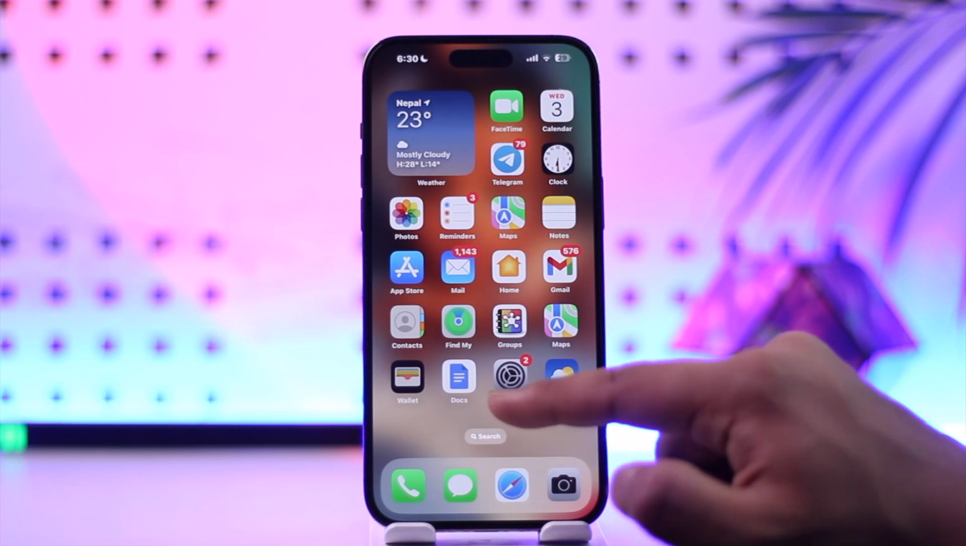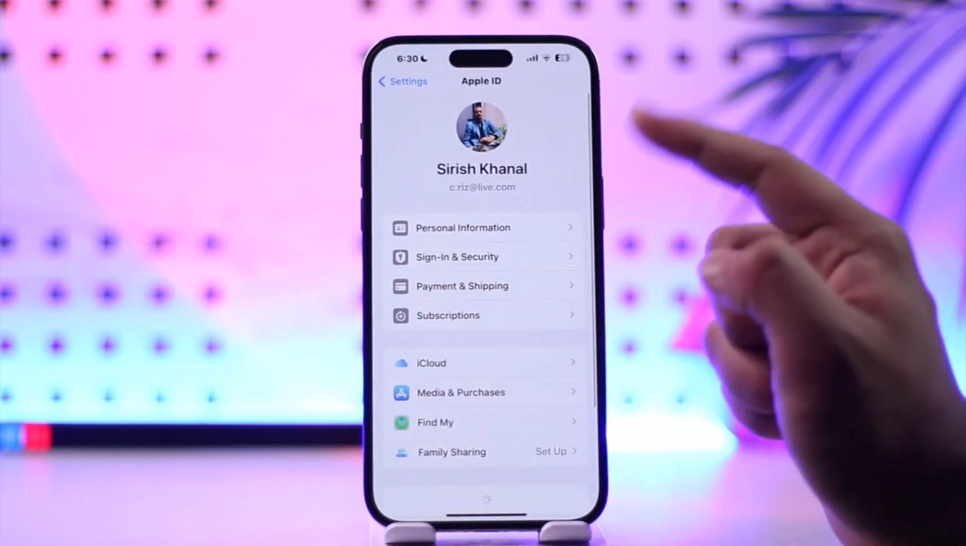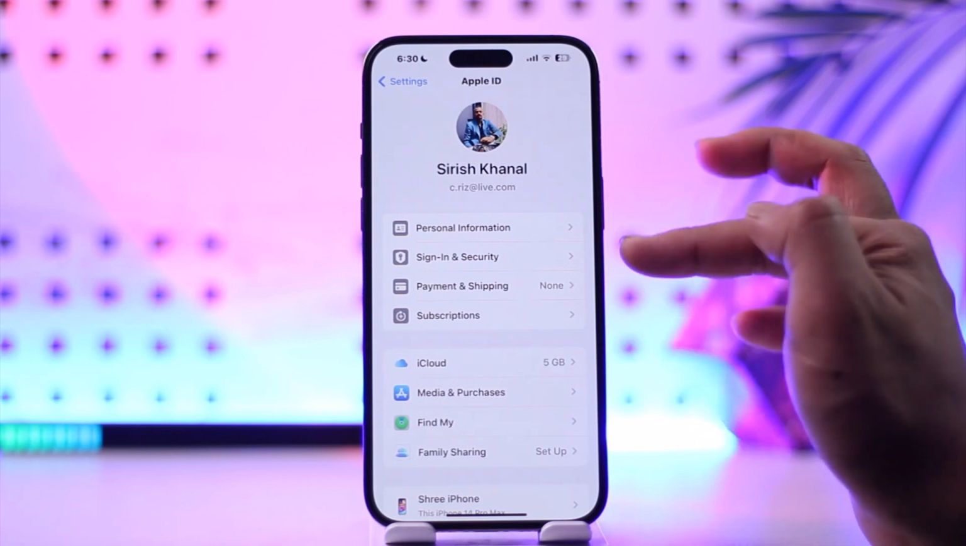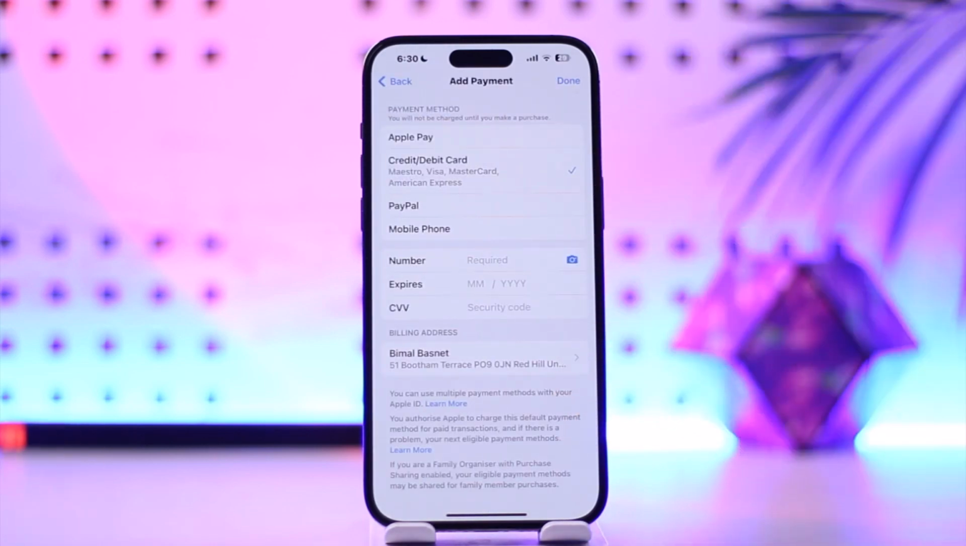So what you can actually try to do is open up your settings, tap on your Apple ID profile here. Then you will see this sort of interface where what you want to do is go to your payment and shipping option here. Then when you go to payment and shipping option, you will simply be able to go ahead and basically remove the current payment method.